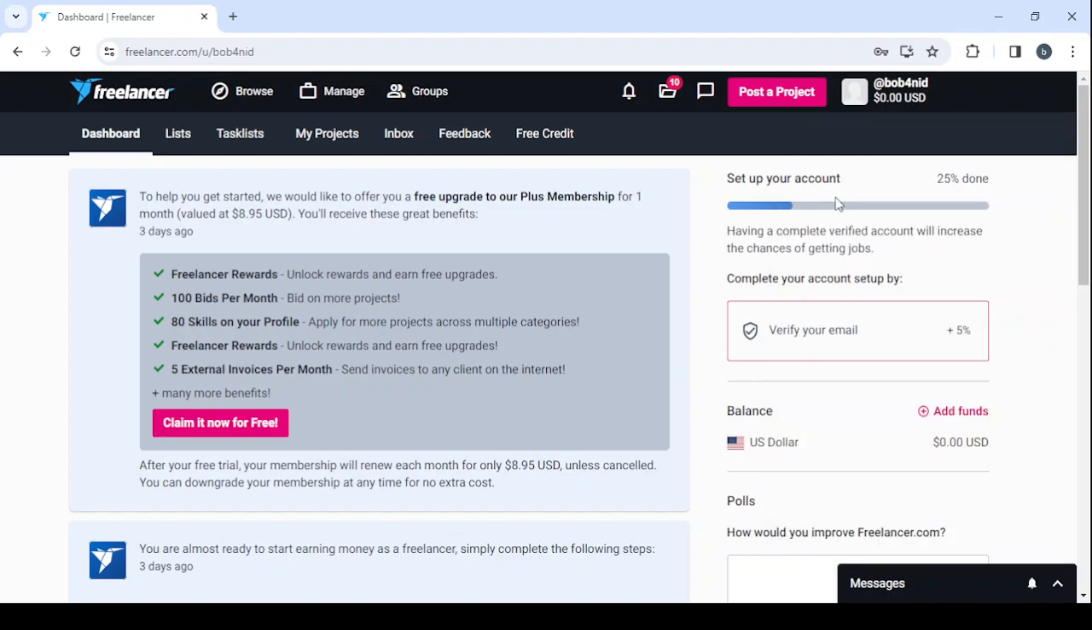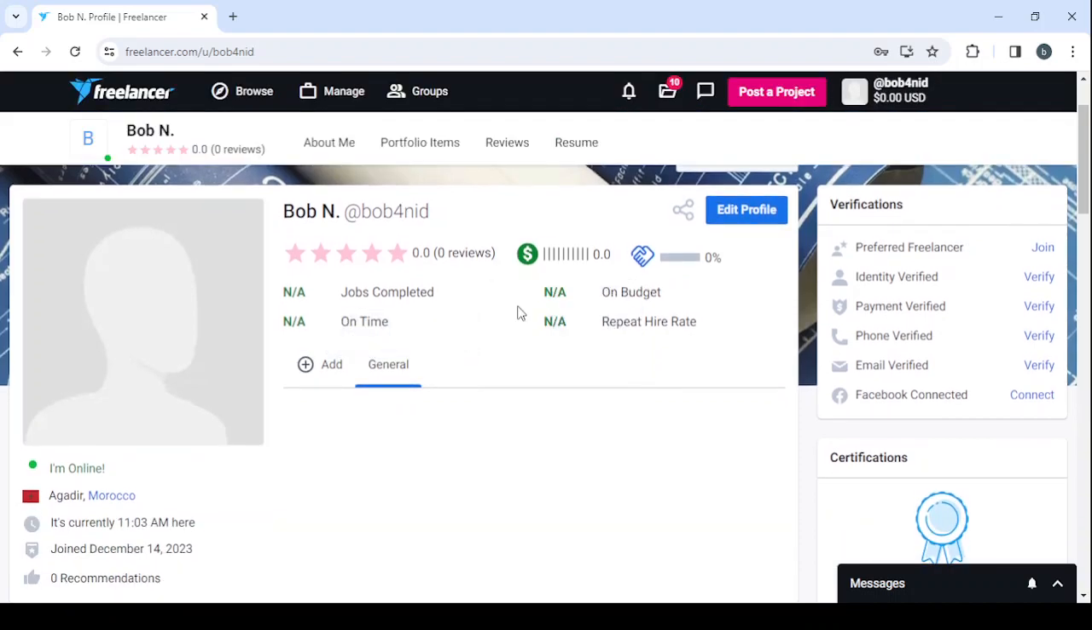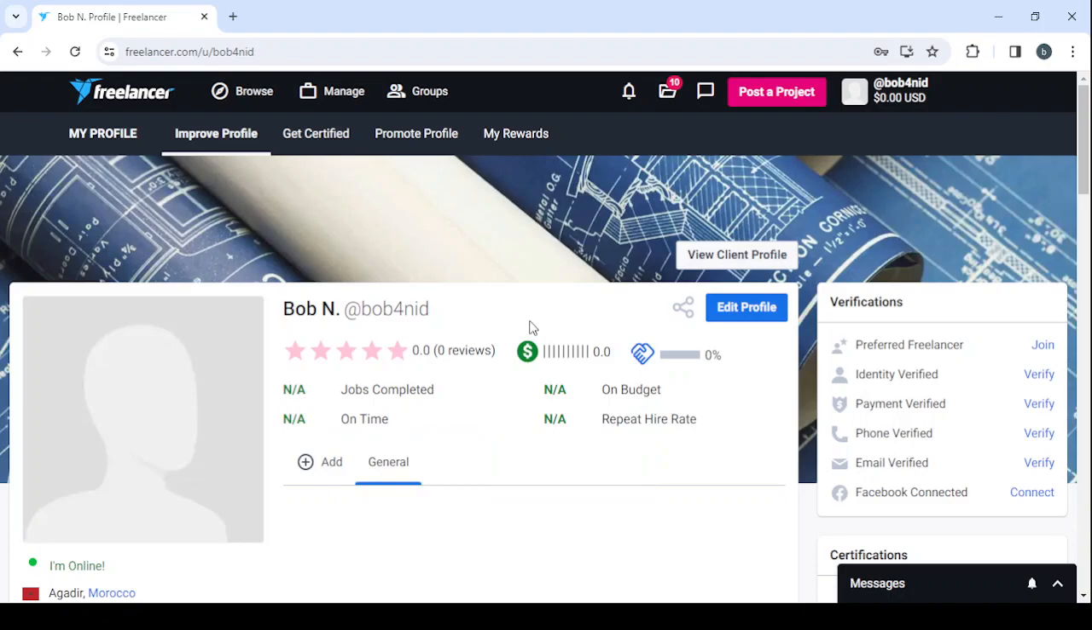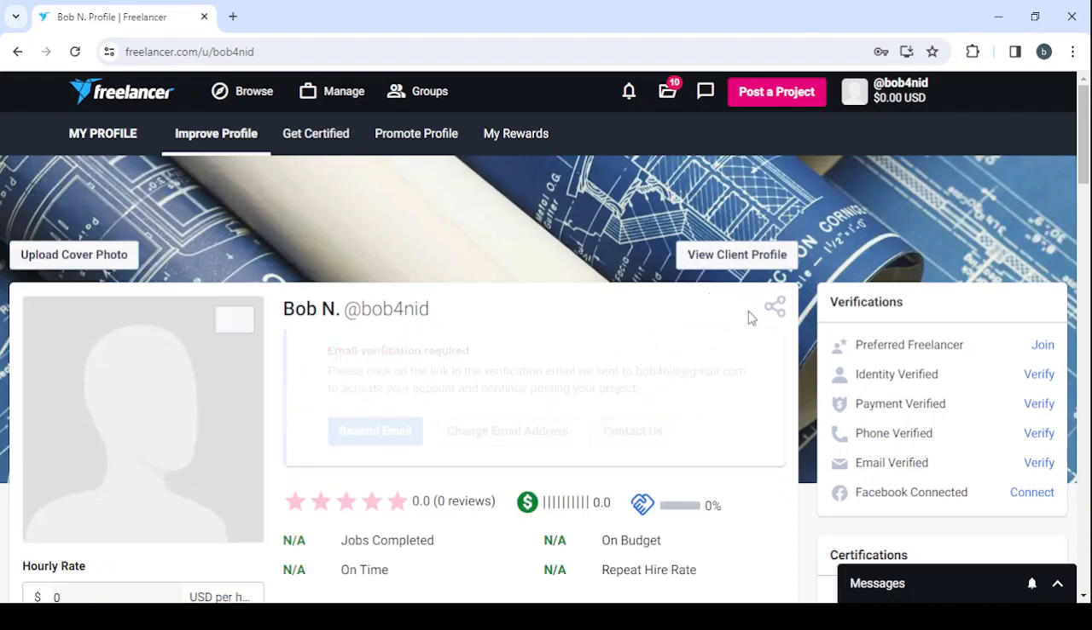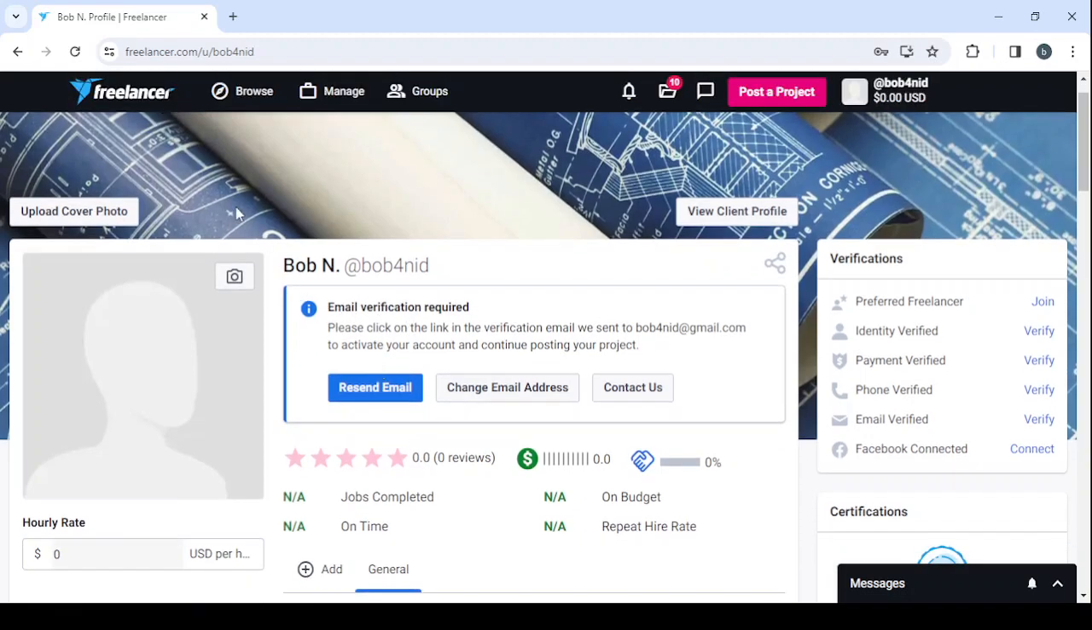So let's go to view profile in here. And as you can see, our profile looks pretty empty. You don't have anything in it. So here, the first thing you need to do is to edit your profile. And you will need first to verify your email. As you can see, email verification is required. Then make sure to add a profile picture. It's very important. No one would like to work with a freelancer who doesn't even have a profile picture. Then add a cover photo as well.